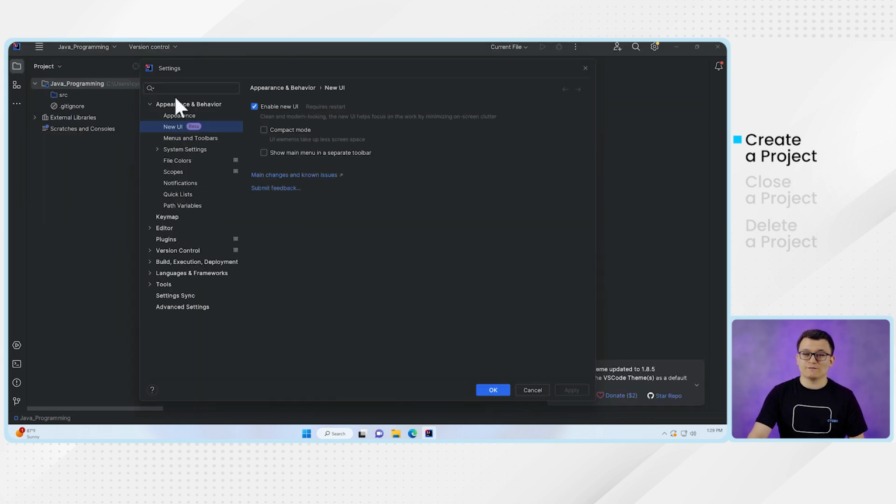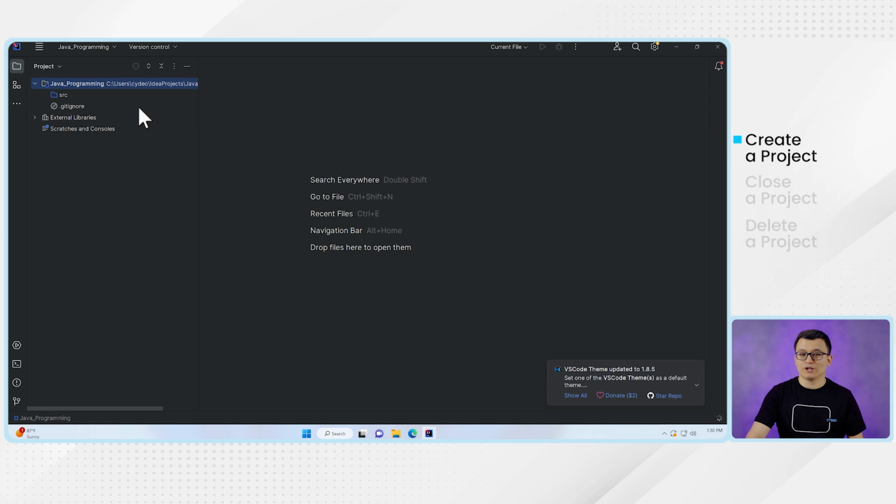Once you go to the settings window, under Appearance and Behaviors, you do have this new UI. You need to check Enable new UI and then click the Apply and OK buttons afterwards. Then your UI would look like this. If it's a different theme color, for now it's okay, but make sure that the user interface looks like this in your IntelliJ window.